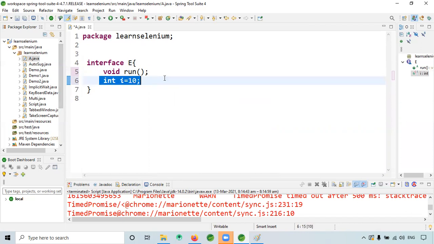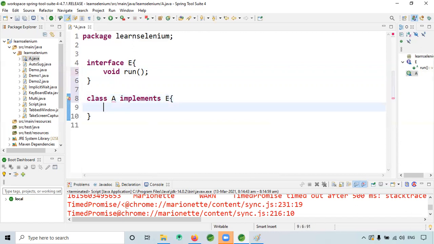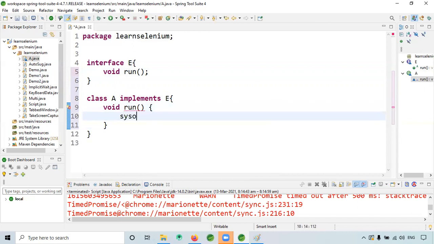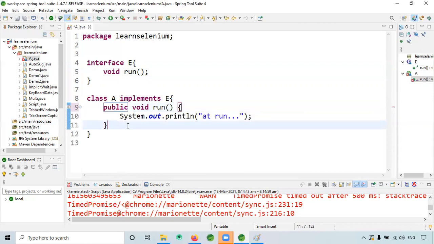Now, for example, I have class A, right? So I have to use something called implements. Now what I have to do is complete that method, right? The abstract methods. Public, I have to give.